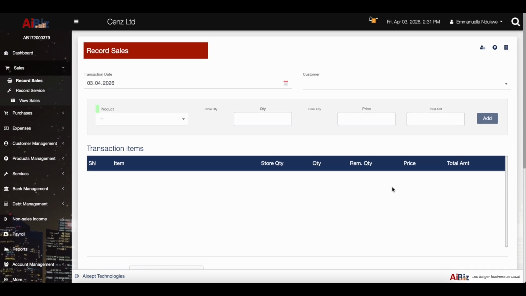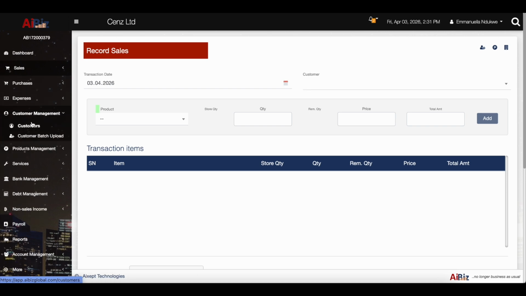From here, you can continue to record sales and explore other features like purchases, customer management, records, but all of that will be covered in other videos that we'll make.